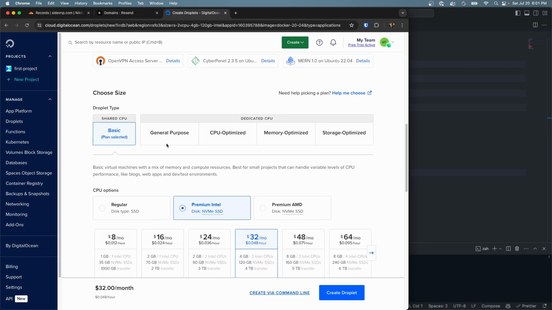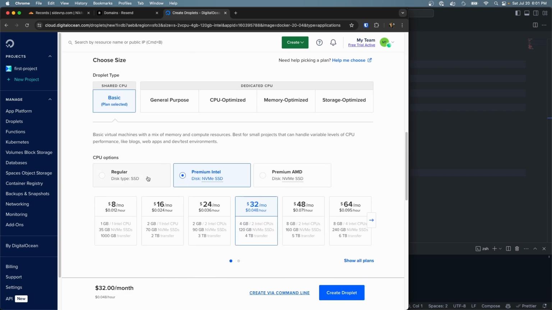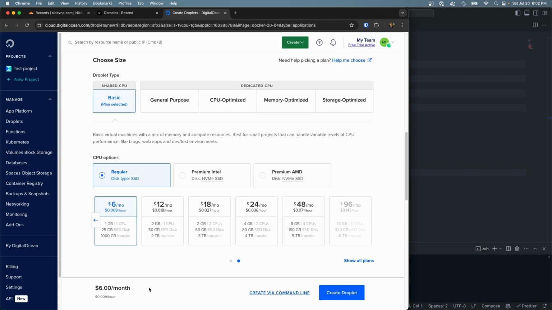Then we need to choose our server specs. So for our CPU, we'll just use a regular and select this $6 a month. This is going to give us 1 GB of RAM and 25 gigs of storage, which is plenty for our test app. Now there are cheaper versions, but since we're running Docker, we need some more memory. And so it will cost us $6 a month. But again, if you have the credit, then it shouldn't cost you anything.